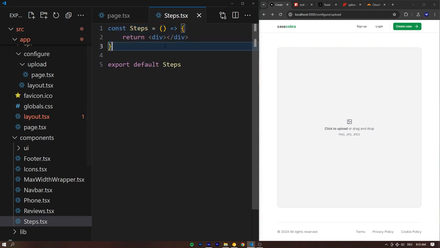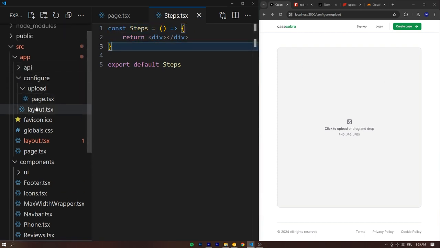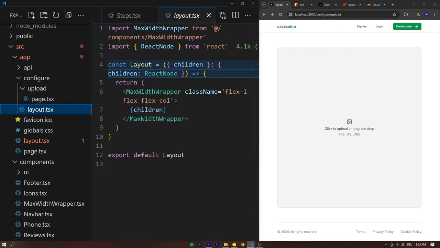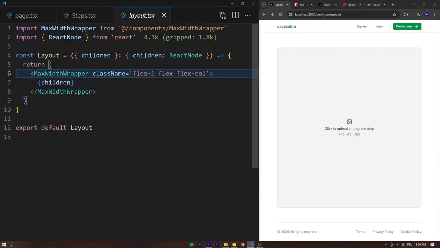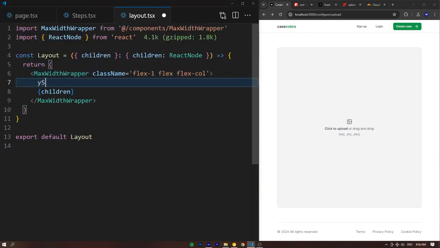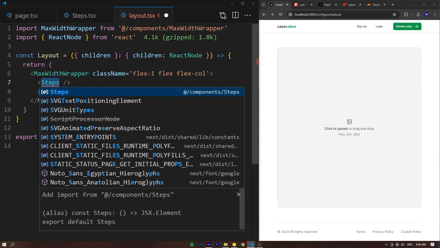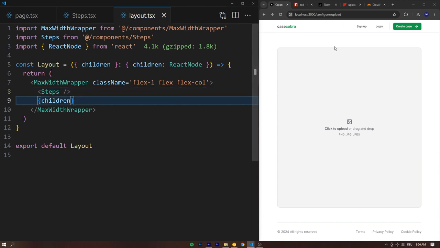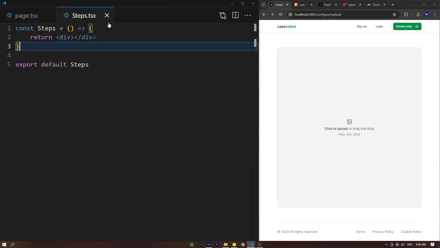Now, where are we going to use these steps? Let's already import them where we need them. And that's going to happen in our layout for the configuration route. So this is not going to be the global layout, but the one that is specific to the folder that we're specifying all the steps in, right? This is where these steps are going to live, and they're going to live right here in our max width wrapper, right above the children. Let's import the steps component already. There we go. Of course, right now it won't do much, right? It's an empty div, so we won't see it show up on the page, but that's exactly what we're going to do right now.